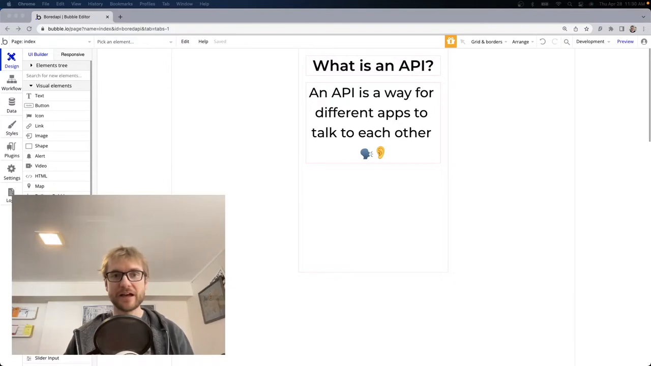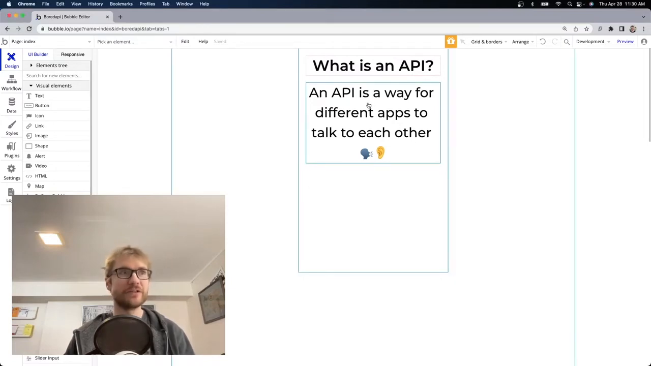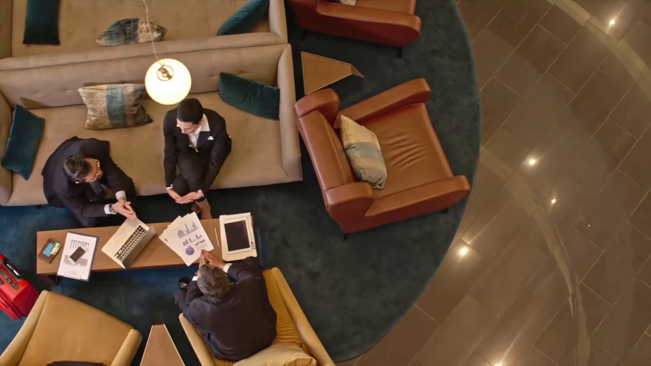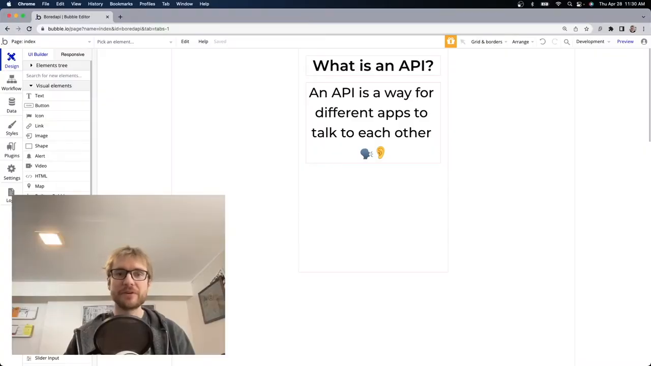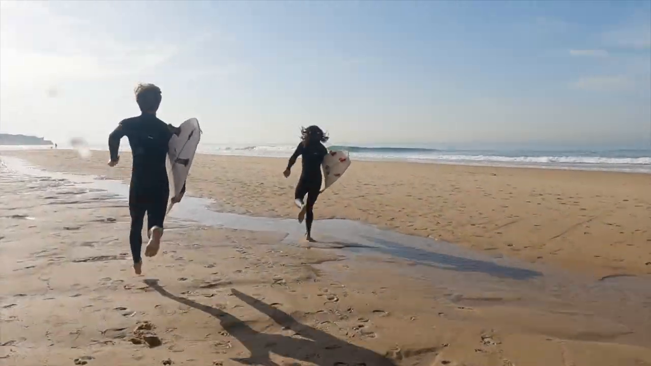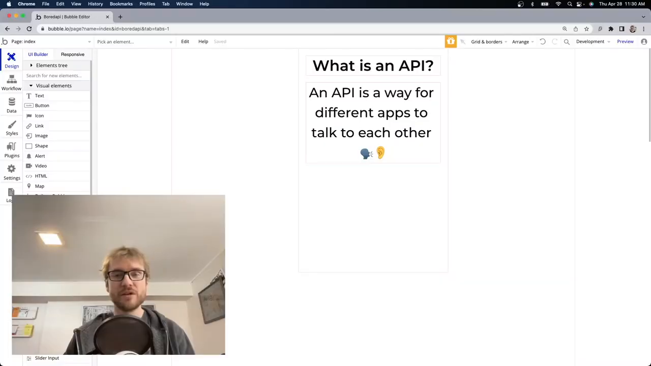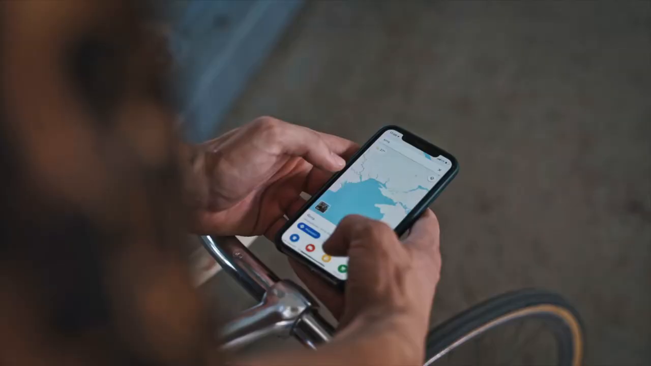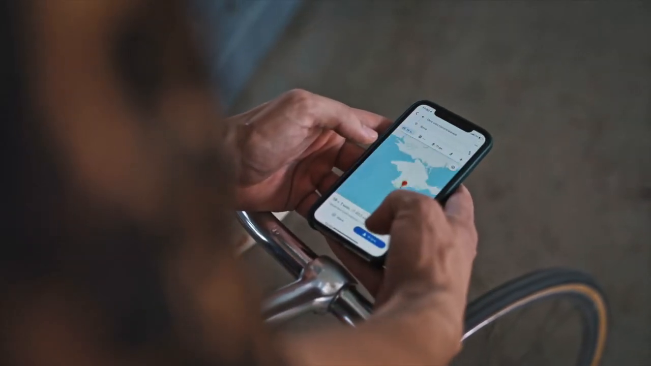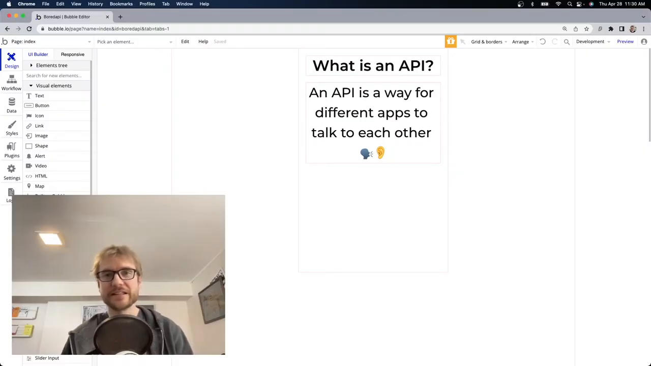Well, an API is just a way for different apps to talk to each other. For example, if you wanted today's weather in your app, you could use a weather API to grab that data. Or if you wanted Google Maps data, you could use the Google API. Basically, if you need data that doesn't exist in your own Bubble database, you can use an API to retrieve that data from somewhere else. Or if you want to send data from Bubble to another app, you can do that as well.